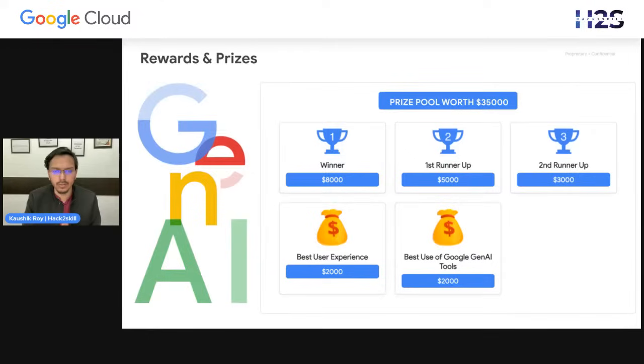Along with it, there are 2 special mention prizes, which is the best user experience of the application or the prototype that has been presented at $2,000, and the best use of Google GenAI tools at $2,000. Apart from this, there's a lucrative chance to be present at Google I/O Next for the winners. So this is what it is for you to take away.